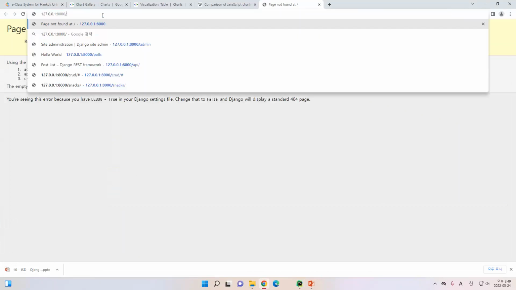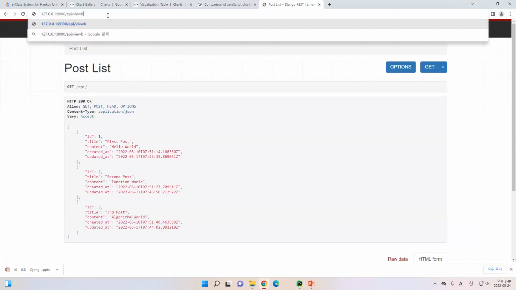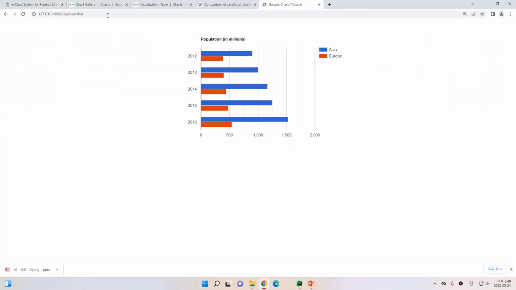I will have the API, and then I will show it with the view button. Now you can see the bar chart. Okay. What is the meaning of this bar chart? You can move your mouse and then you can see the details. Okay, this is about the population and the unit is in millions.